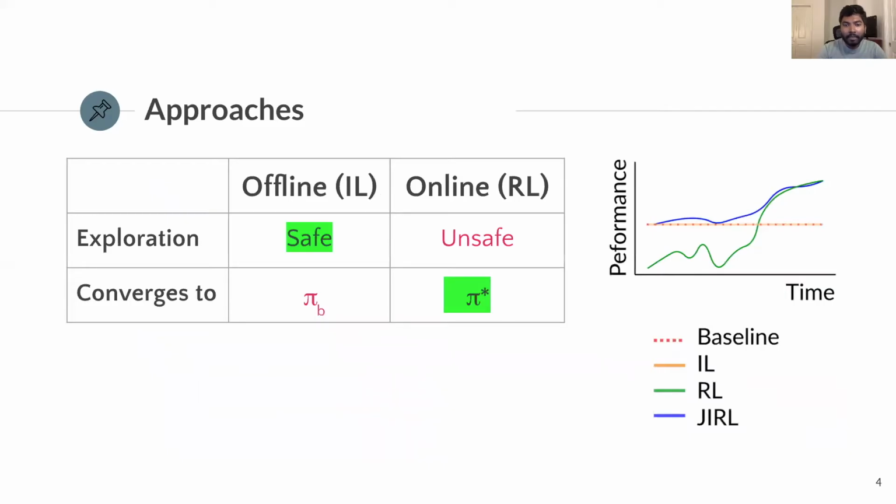Broadly, there are two categories of approaches by which a policy may be learned, offline and online. Imitation learning, or IL for short, is an offline learning algorithm by which a policy is learned by optimizing on a collected dataset. Hence, there is no risk of unsafe exploration. However, the performance of the learned policy is limited by the baseline performance. In online learning, such as RL, exploratory actions are executed in the environment that might be unsafe. This results in poor performance in the early stages of training.